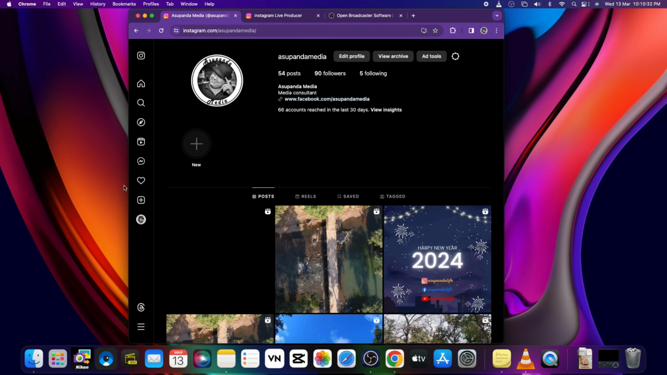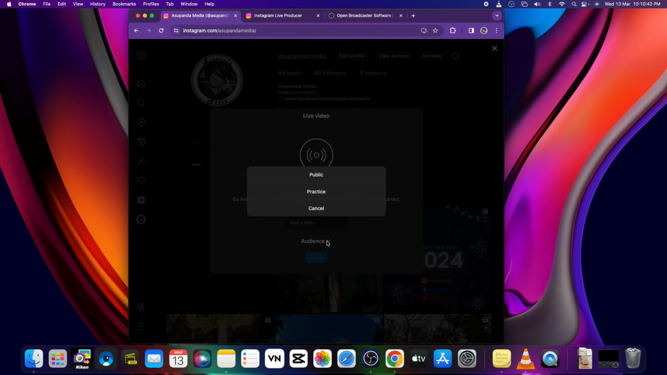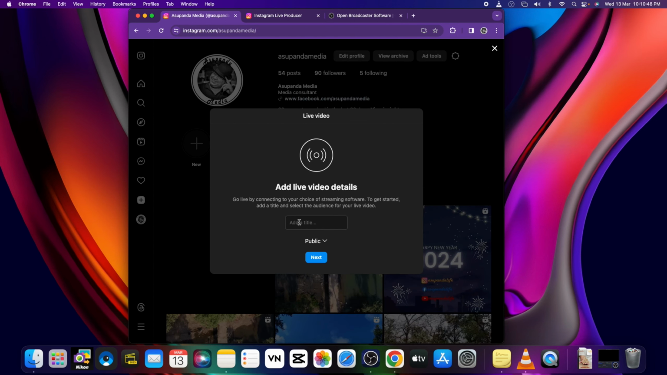Log into your Instagram, hit the create button. You get an option to go live there. Once you do that, it gives you an option to choose your audience, public, practice, right? Let's leave it at public. Let's add a title there as test.